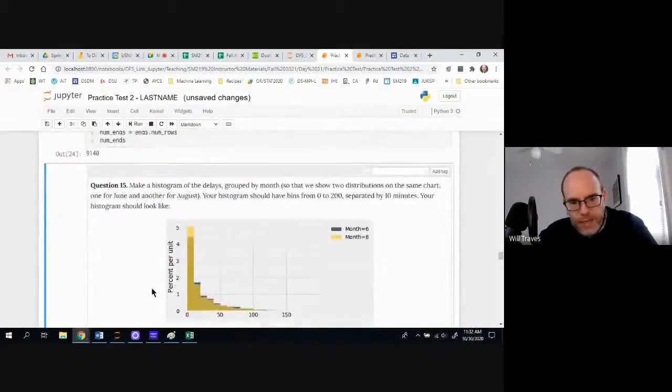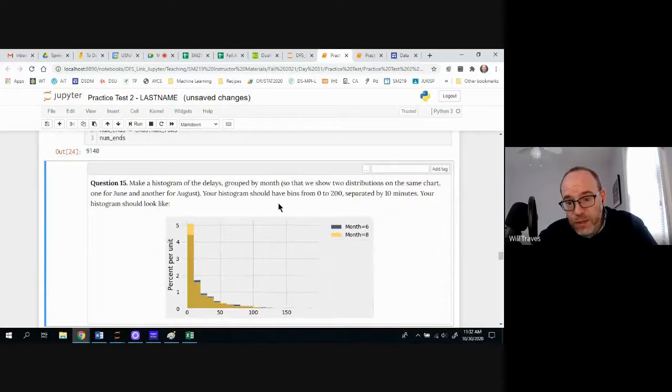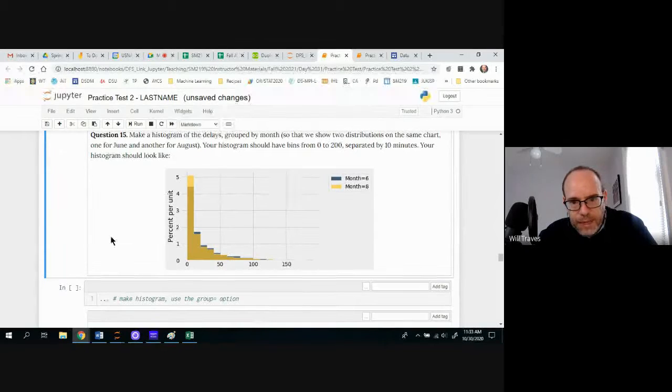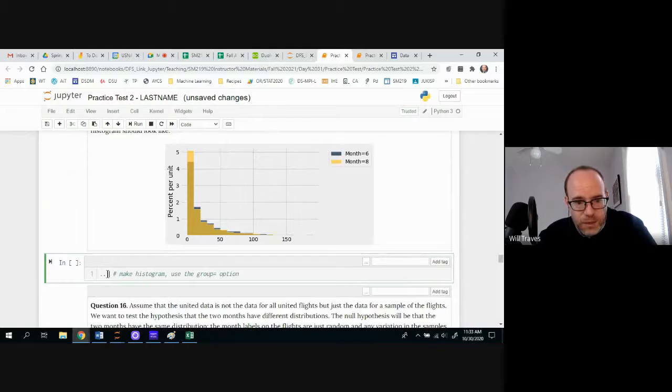All right, make a histogram of the delays grouped by month so that we show 2 distributions, one for month 6 and one for month 8. Okay, and bins from 0 to 200 separated by 10 minutes. So let's go to our ends table. Let's make a histogram on the delays.